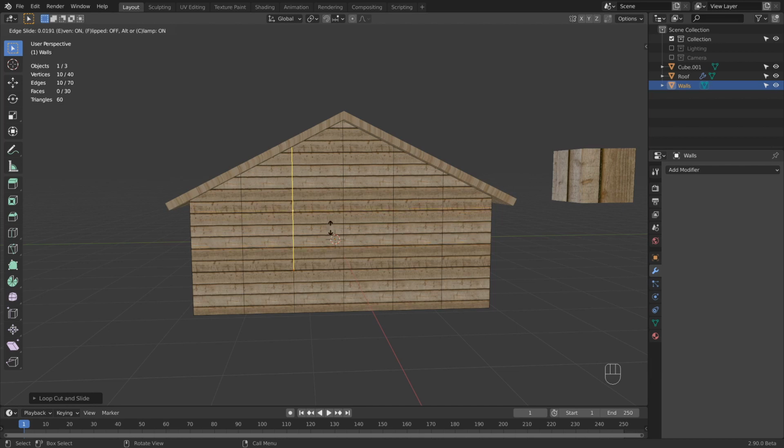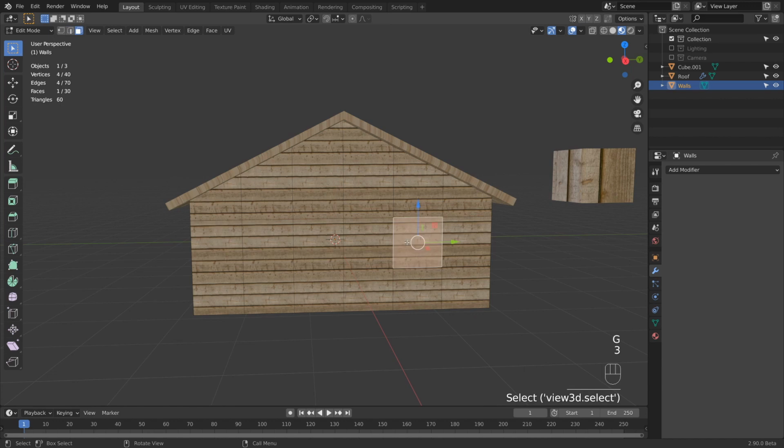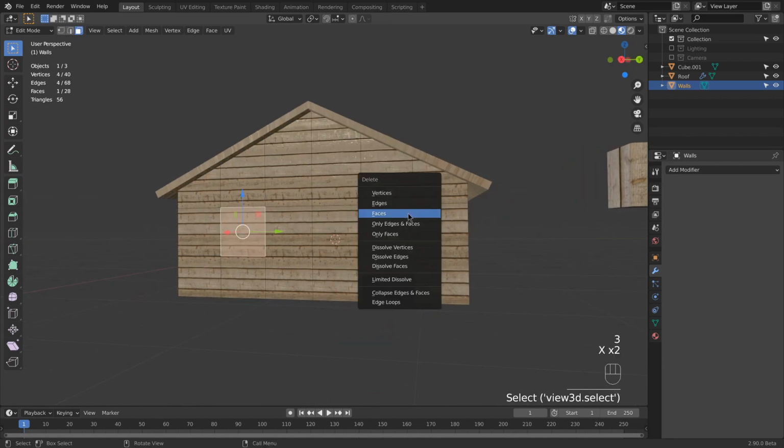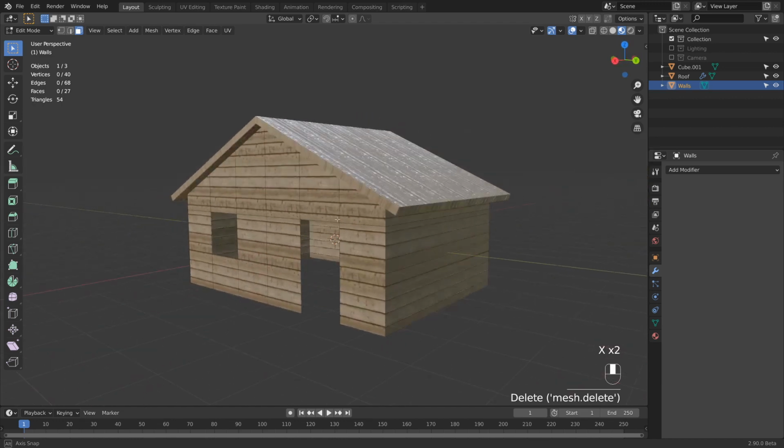So let's go and put it around here. Maybe a little bit lower. And I'll select these two faces, hit X and delete, and this one, X and delete. And now we got a door and a window area.